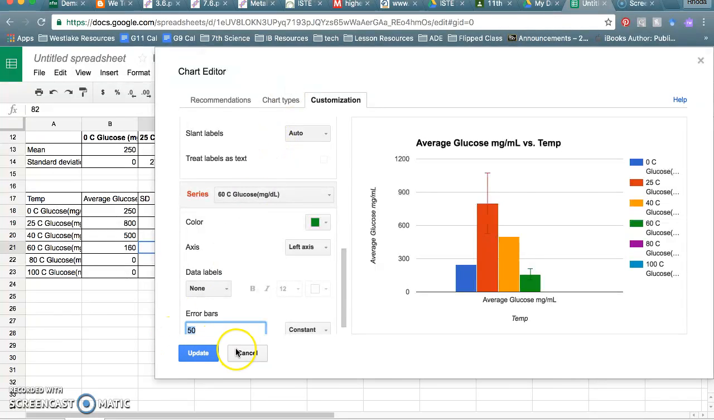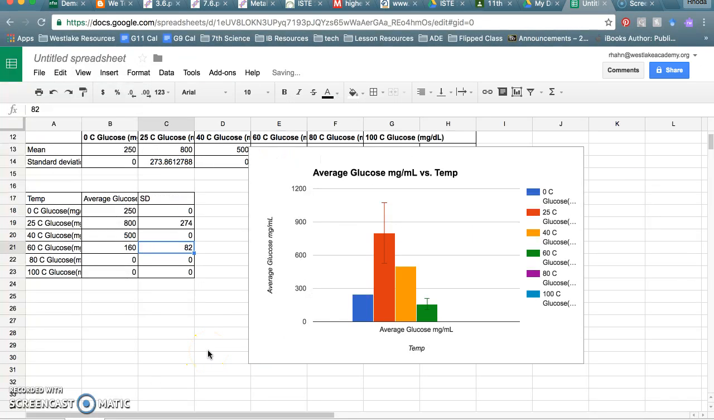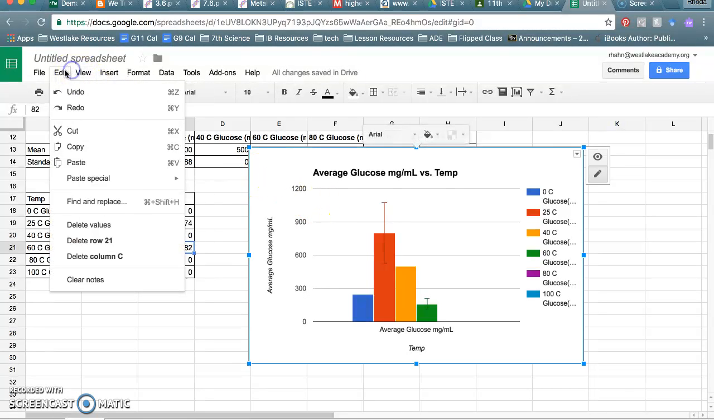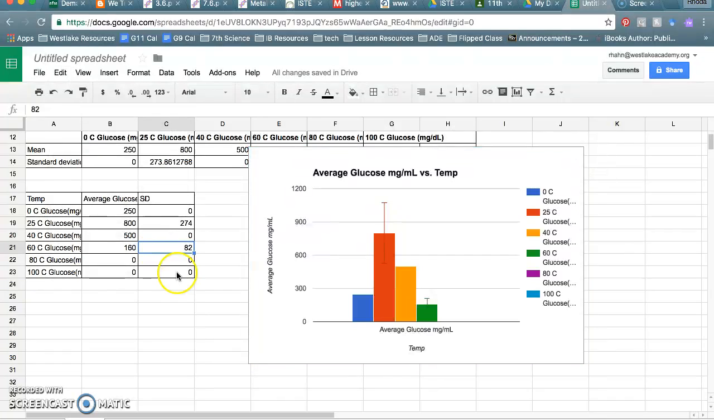So anyways, I hope that that kind of walks you through how to do this piece, and then all you have to do is select your chart, do a file copy, and then you can paste it into your Google Doc. Alrighty.